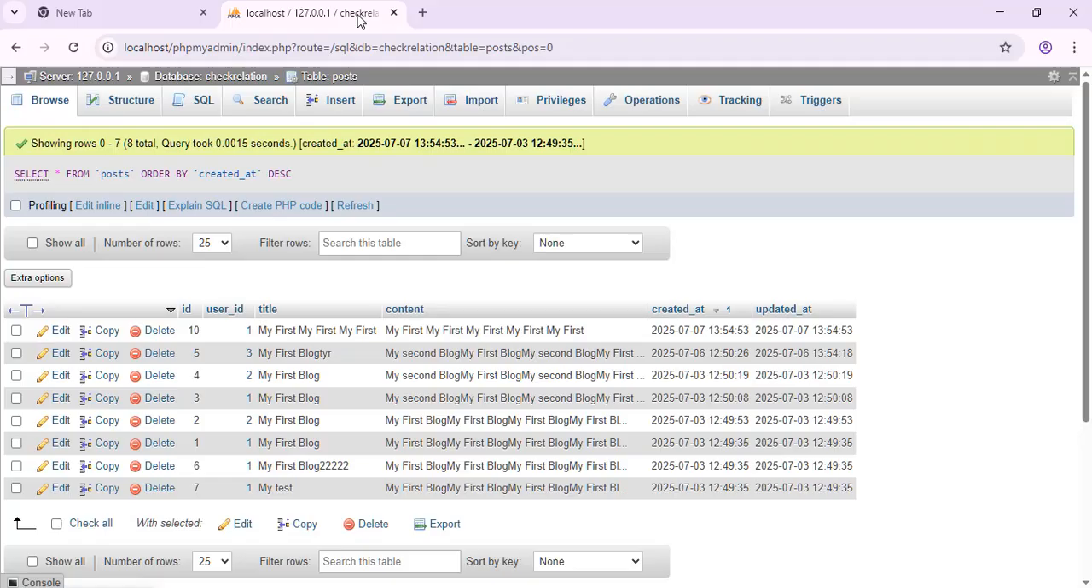I am taking an example using the post table. This table has data from 3rd July to 7th July 2025. I want to fetch all records from 3rd July to 7th July.